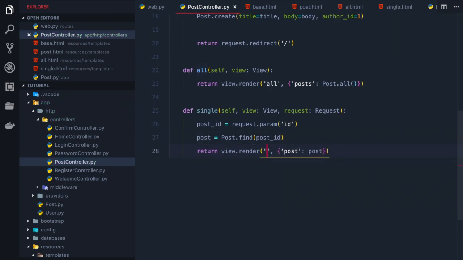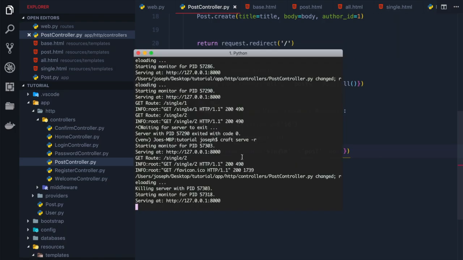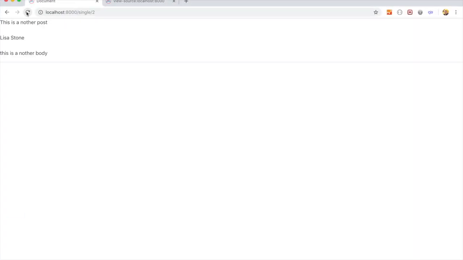And this could be post, and we'll call that post. And we will return the single view. So let's go ahead and make sure our server is still running, which it is. And if we refresh, we now have single/1 and single/2. So that is views, forms, a little bit of models, how to create posts, and how to get and retrieve inputs and parameters. Thanks a lot, and I'll see you next tutorial.